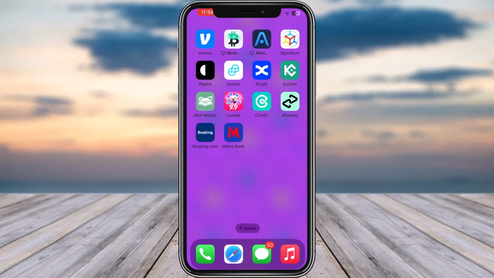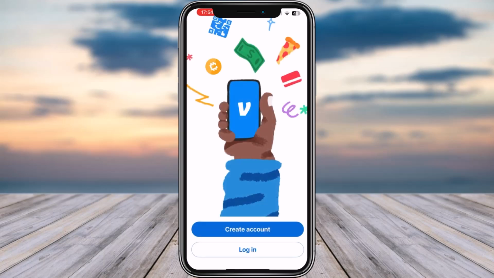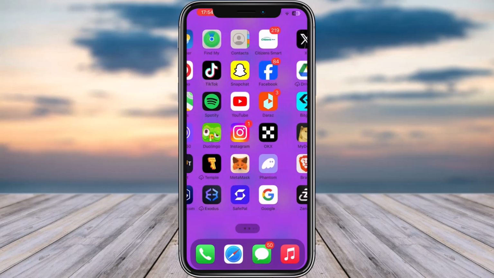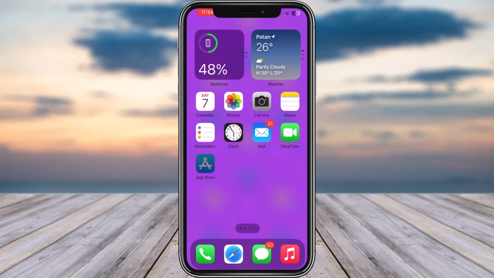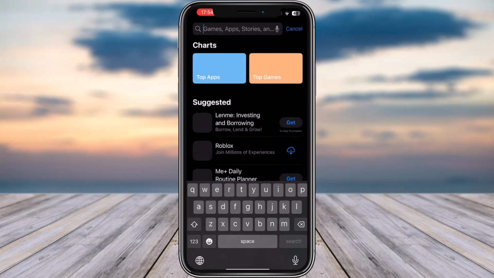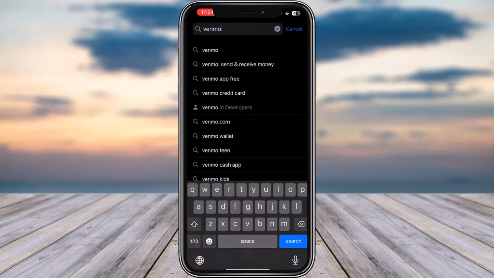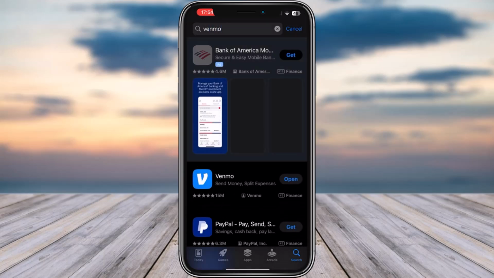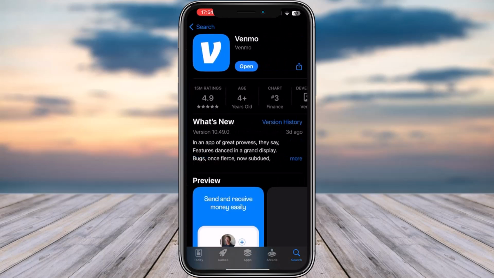Let's get started. So for that, all you gotta do is simply open up your Venmo app, and in case you're finding the issue of it not being able to work or finding some app error for it to not operate, the first thing you're gonna do is go to the App Store, go to the search bar, type in Venmo, and check if it's working well or if it needs an update.